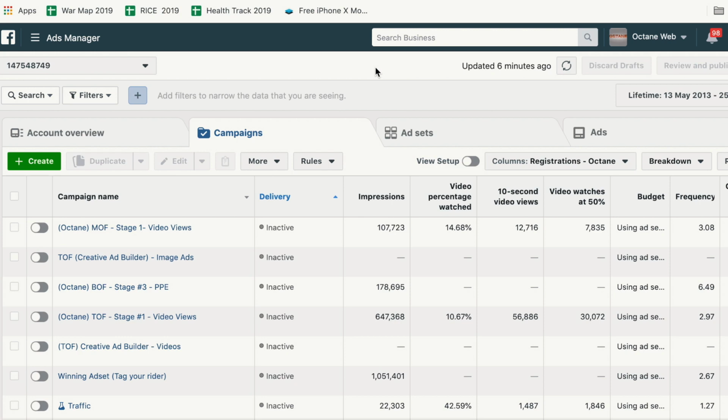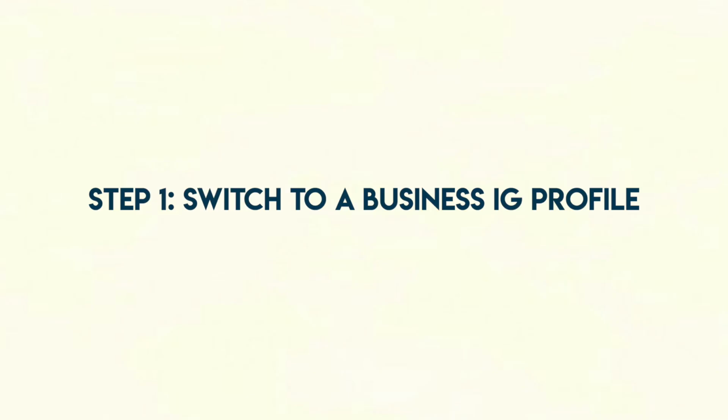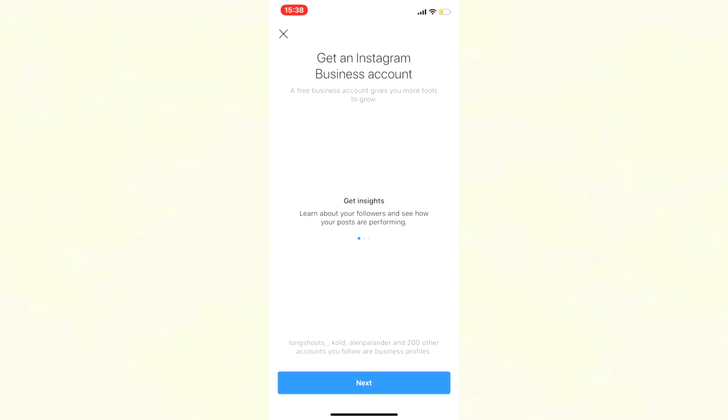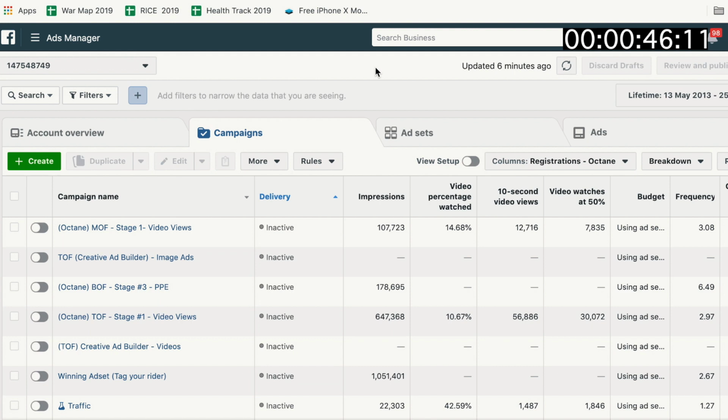Learning Instagram ads in 60 seconds. So step one, make sure that you have switched to an Instagram business page. To do that, just go to Instagram and make sure that your profile is switched to a business page. Once that's done, link that to your Facebook Business Manager.